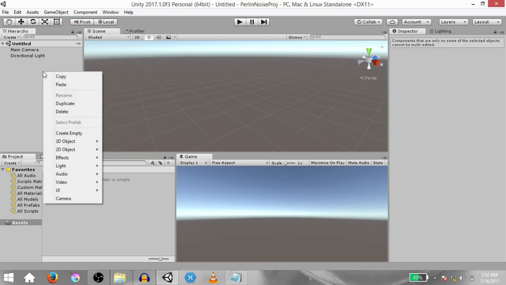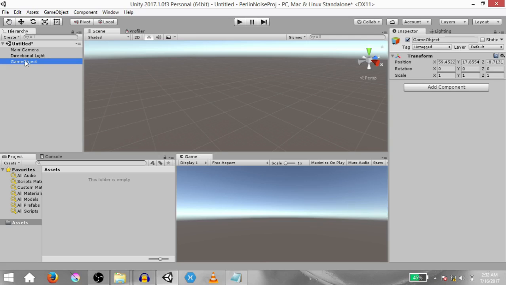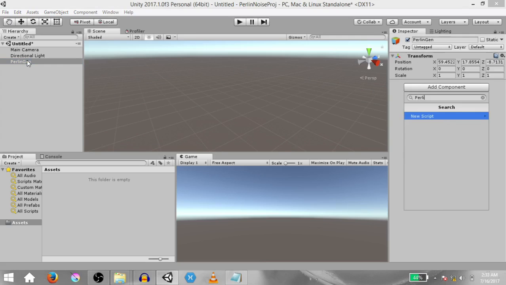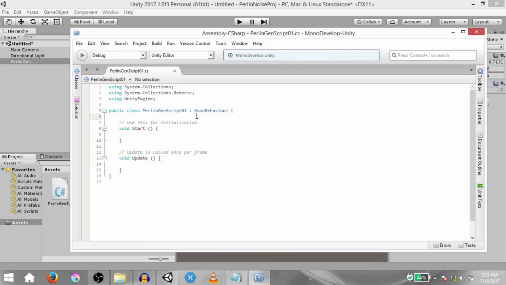Right click in the hierarchy, click create empty. This is going to create an empty game object. Rename it to Perlin Gen and add a new script to this game object. Let's call it Perlin Gen script 01. Open this up in MonoDevelop. Now this is going to be a really simple script.